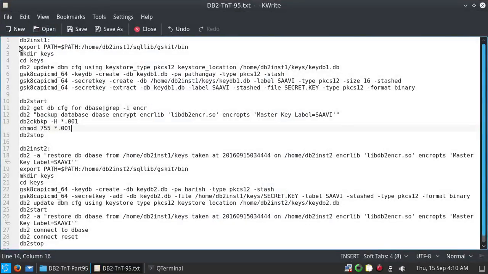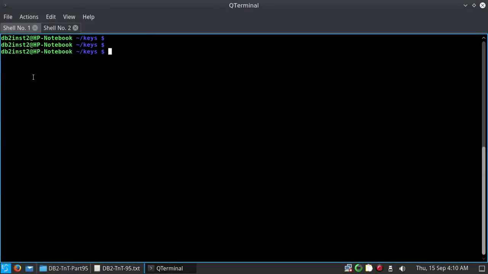So here I am in inst1. First I have to export this path variable. You can see home DB2 inst1 sqllib gskit. That gskit is the set of security tools which are required for creating the key store database and the master key generation and all that. You can see that it is already installed in the product. I'm using Express C 11.1.